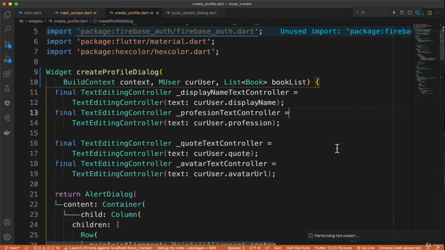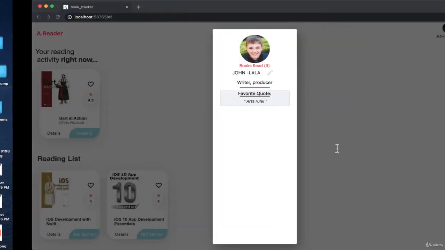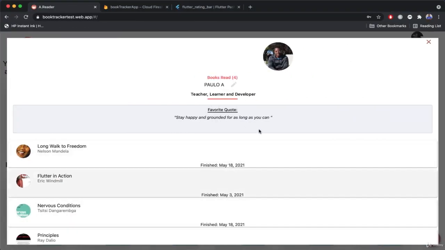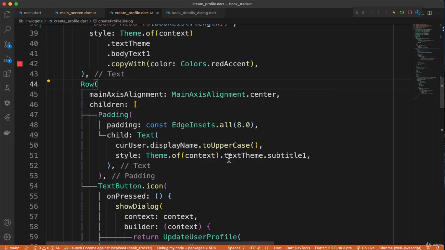All right, now let's see how we can make it so that we can see or create a list of the books, because we know we got the book list.